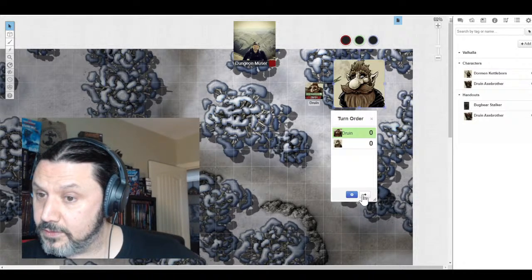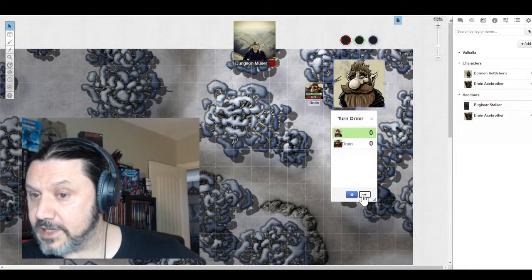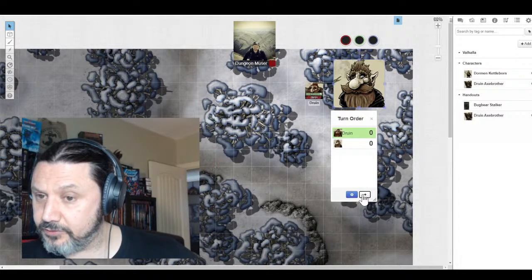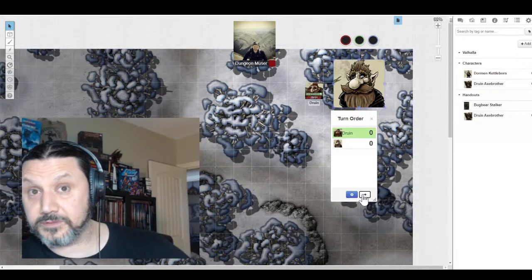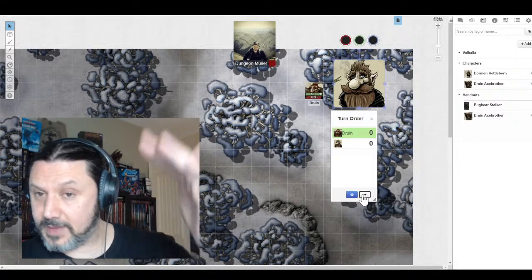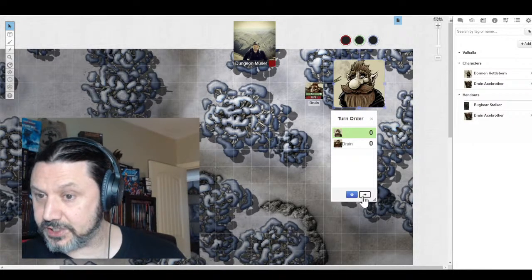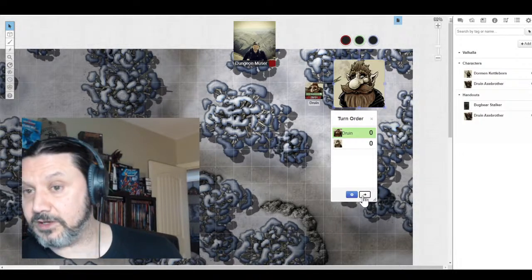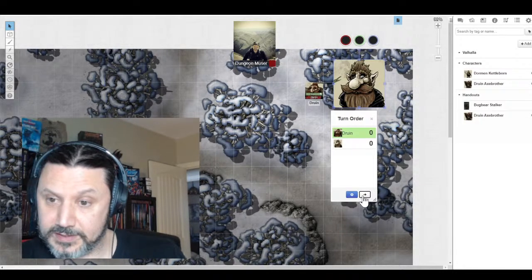Whatever's in green, that's the person who's acting right now. If you hit the arrow, it goes forward one. So now it's Dorman's turn, then Druin's turn, then Dorman's turn, then Druin's turn, and so forth. If it's a sequential order where you roll at the start of combat and you stay to that order, I use this sheet all the time, which helps the players know when they're coming up, lets me know when my monsters are up, and so forth.